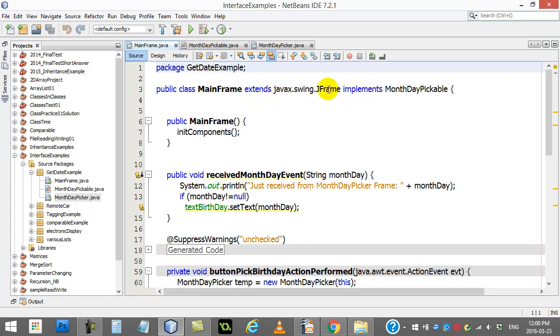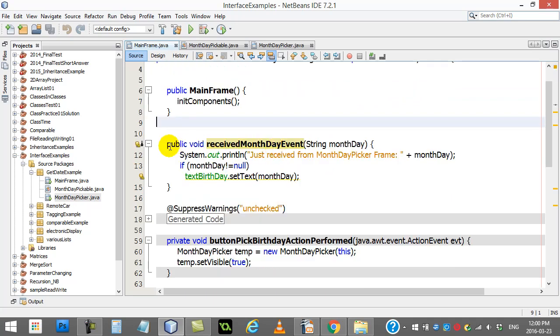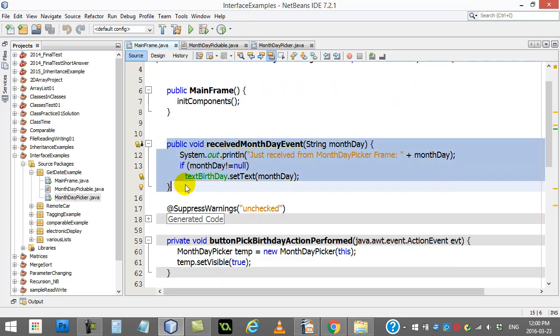Mainframe extends JFrame, implements month day pickable. There's my implementation. This method is going to be given a string from our little calendar program frame, and it's going to say just received month day. If it's not null, if it's not nothing, put it in the text box. It's going to be nothing if the person hits the cancel button, by the way.